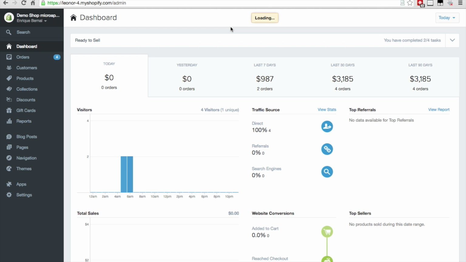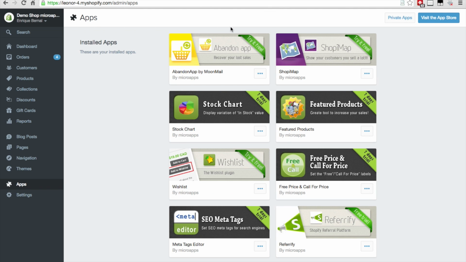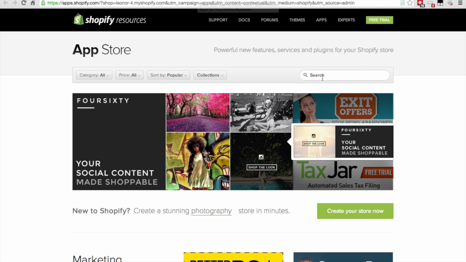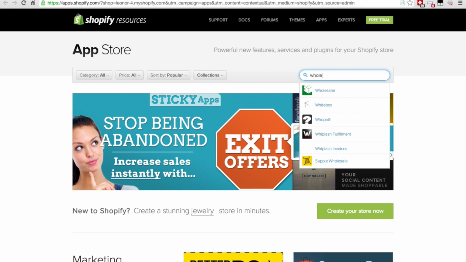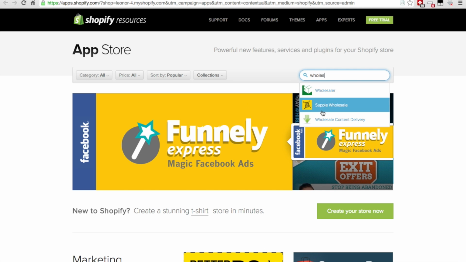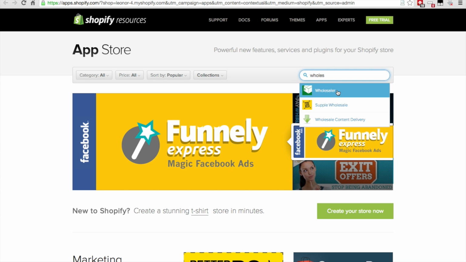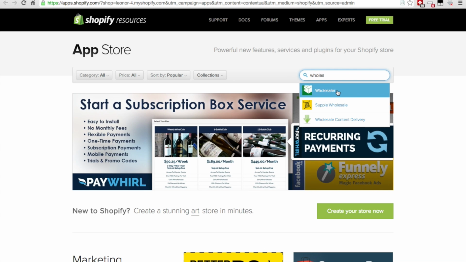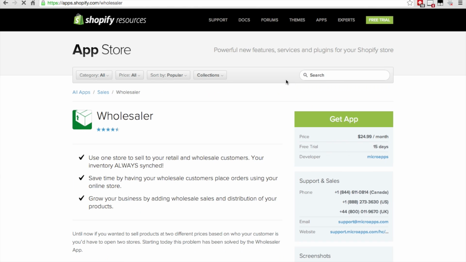Now we're loading the app section on our Shopify store. Here you can see all the apps you have installed in your Shopify store. We're going to click on visit the app store so we are able to look for Wholesaler. Here on this tiny form we type Wholesaler. You'll see that when you type Wholesaler, the Wholesaler app is the first one showing on the drop down. We click on Wholesaler.